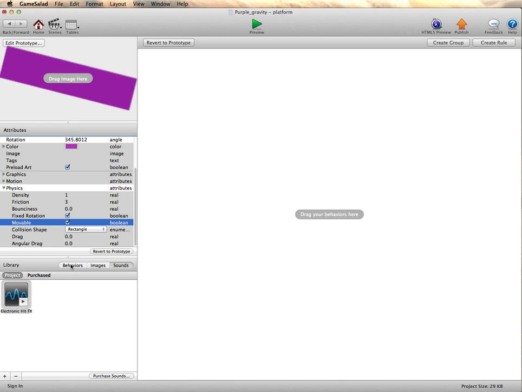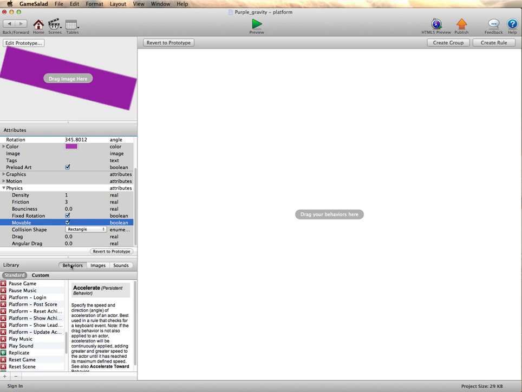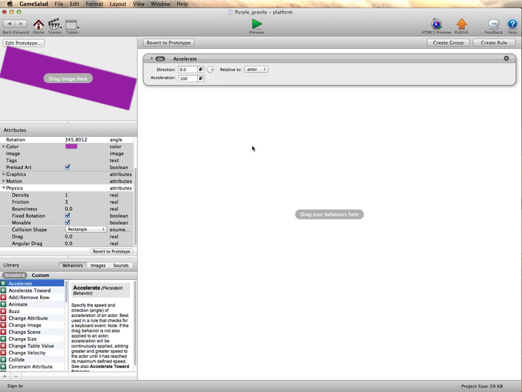Now I'll go down to behaviors. And we'll just choose accelerate and drag that in there. And I want it to go up and down, so I will single click, type in 90, hit return, 90 degrees. And I guess we'll actually keep it at 100. I'll see how it goes at 100, and I may adjust the speed based on the collision and the effect that I get. So let's just try this now.